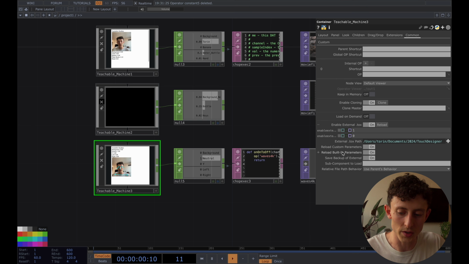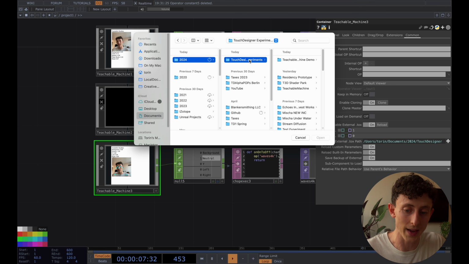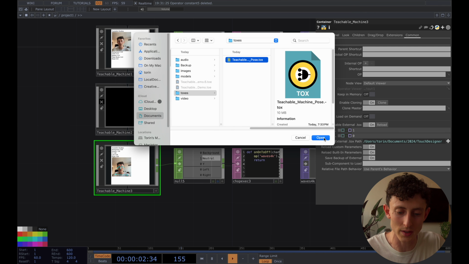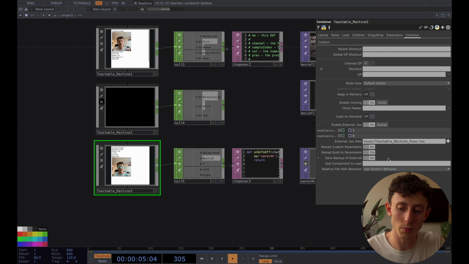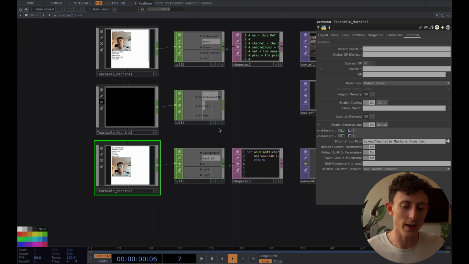But the one thing that you want to make sure to do as well is make sure that this external tox path is set to the right location. By default, I think it was getting pulled in from my downloads. So I want to go back over to this Tox folder and make sure that it's pointed to the right path. That's super important. And notice that it's a local path, right? This is super, super important. It's kind of similar to how if you drag and drop a movie file or an audio file into your project, if it's in your downloads folder and then you send your TouchDesigner project somewhere else, it's not going to be able to find the movie file. But if you keep everything local to the same project structure, it's going to be able to reference a local folder path.